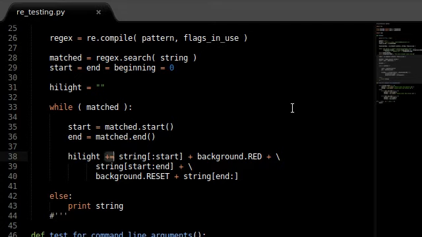We're going to concatenate onto highlight whatever we find, and we're going to change where we start slicing from, the beginning, which at the start of this loop, remember, is 0. At the beginning, it equals 0. Going to the start of the match, and then we'll turn on the red color.